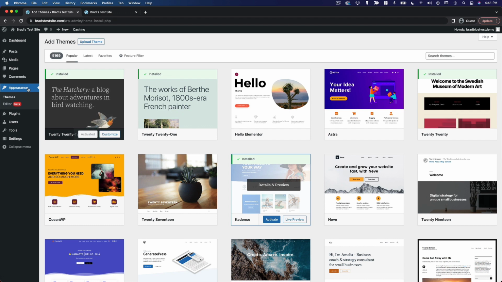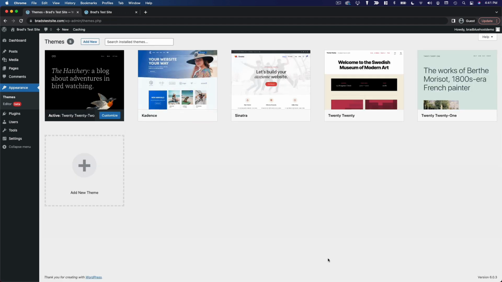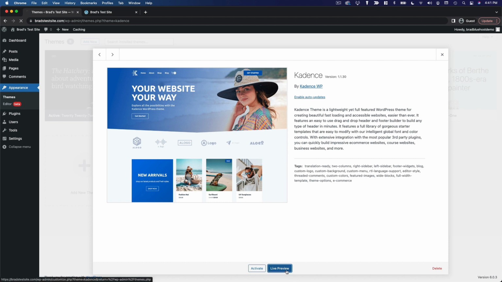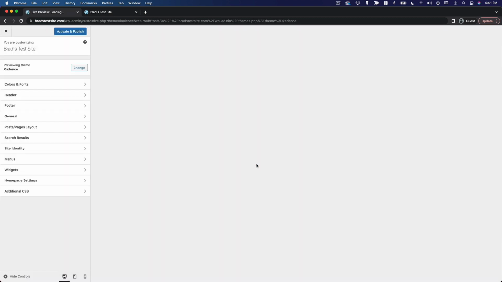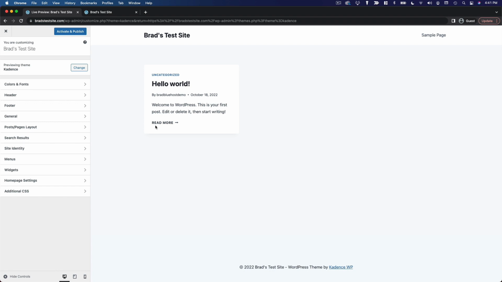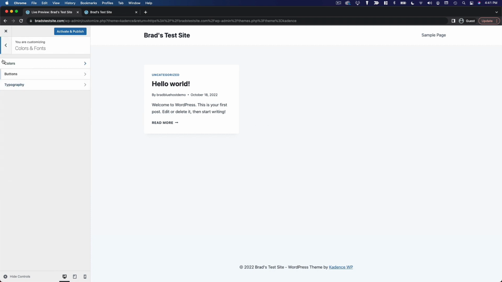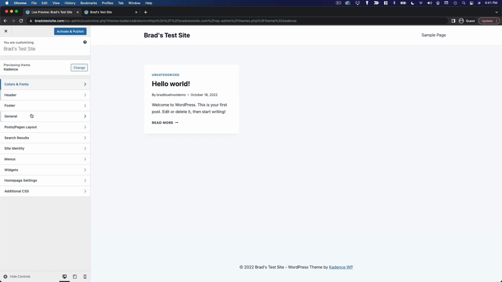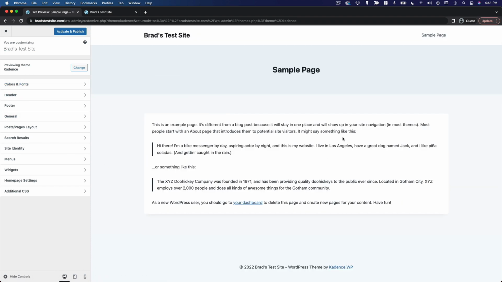And get out of here. Go back to our installed themes. Then we have Cadence here, the one we just installed. We can do the live preview. And again, it doesn't exactly look like the thumbnail because there are a few extra steps to get it to that point. But you see we have all of our options over here, our colors, fonts, header, footer. And you can click around and see what the theme is going to look like on your website.